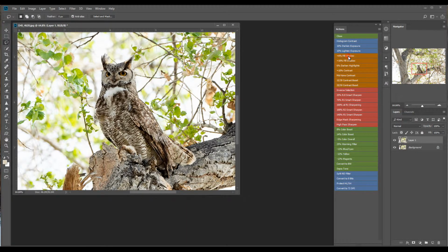If I thought it was a hair too much, I could always use the opacity for this layer to go from 100% maybe down to 70% or 80% if I thought it looked better. But that's how easy the actions are to use in Photoshop. Now let's talk about creating actions. You notice that right now there's no tools down here at the bottom of the actions palette.